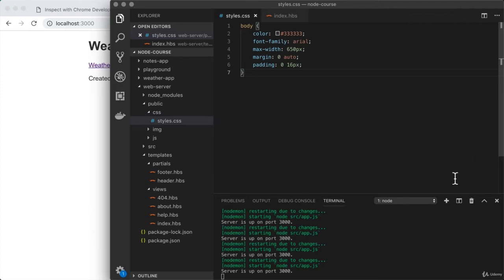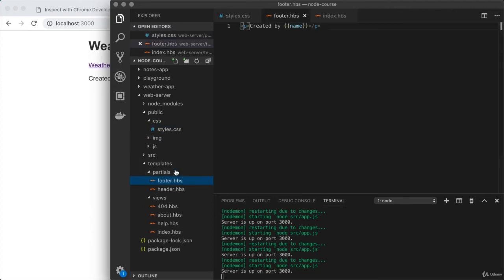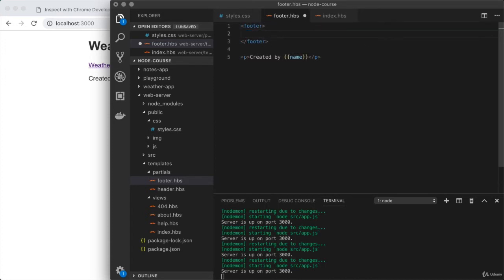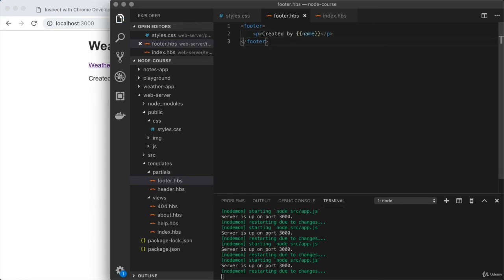Now, the footer markup lives in footer.hbs, and over here, we are going to make a small change before adding any styles. HTML provides us with a footer element, which we can use to house our footer content. So right here, I'm going to set up footer, and all I'm going to do is take our paragraph and move it right inside. This is going to allow us to easily expand the footer, adding more content inside of there.